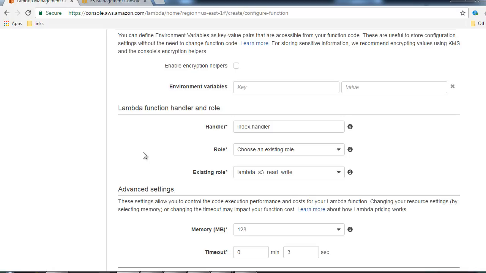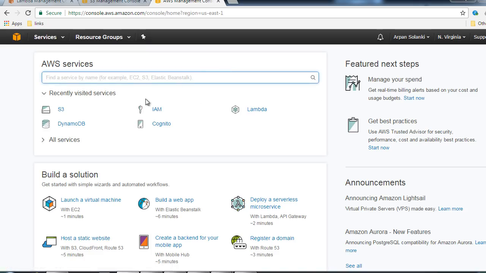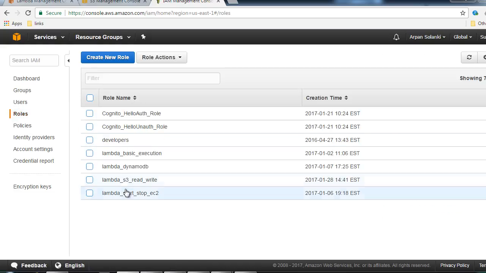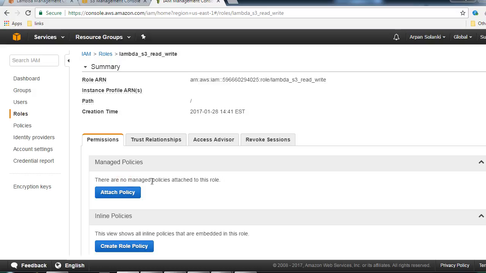So basically what this role does is it obviously has the permissions to write to CloudWatch logs like our other Lambda functions, but it has the permission to read S3 objects and write S3 objects on our bucket. So let's see that role real quick. So go to IAM, roles, S3 read write.